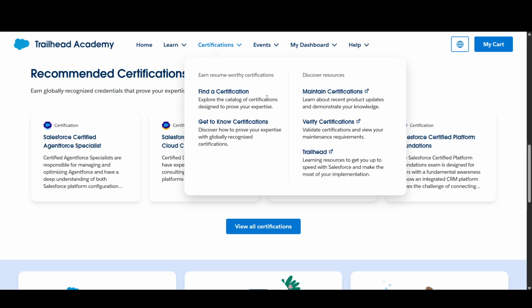Click Get to Know Certifications. This is the overview that answers the big questions: what certifications are, how they're structured, and how they support your career path. It's a helpful orientation before you dive into specific exams.